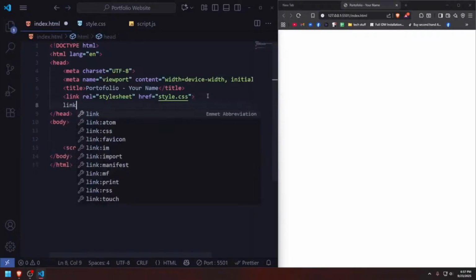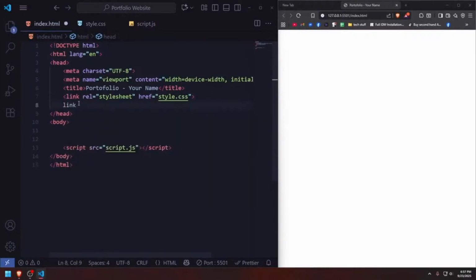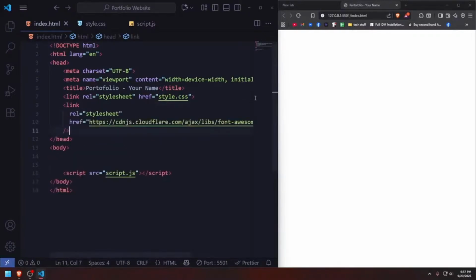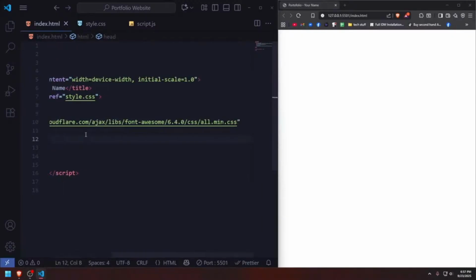And now I'm just going to do link. Actually, what I can do is I'll use a CDN Font Awesome link. Now you can use your own script link that you get from Font Awesome. It's perfectly fine. Or you can also use this link if you want.